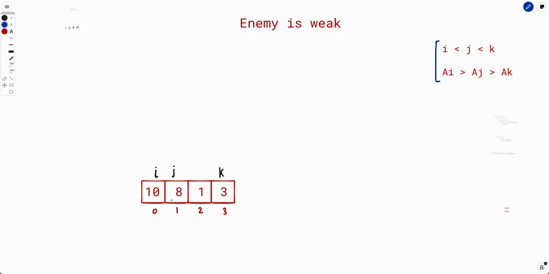So in this particular example, there are two triplets that satisfy these criteria. First is 0, 1, and 3. So i is 0, j is 1, k is 3. So you can see i is less than j and j is less than k, right? And similarly, ai, which is 10, is greater than aj, which is 8, and which in turn is greater than ak, which is 3, right? So this satisfies all the constraints. Hence 0 1 3 is a valid triplet.